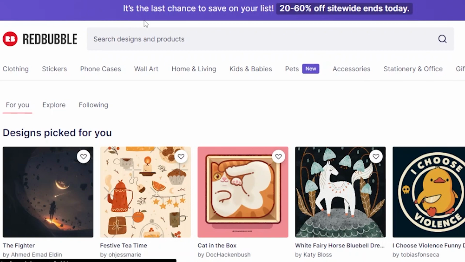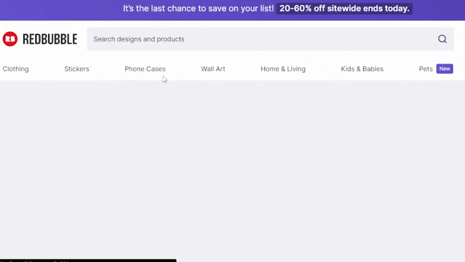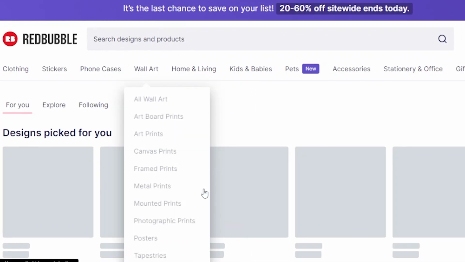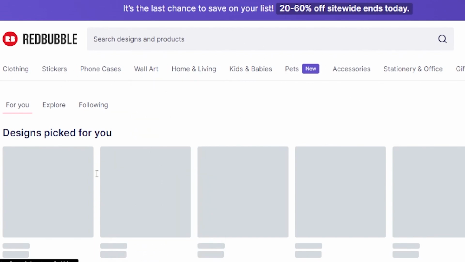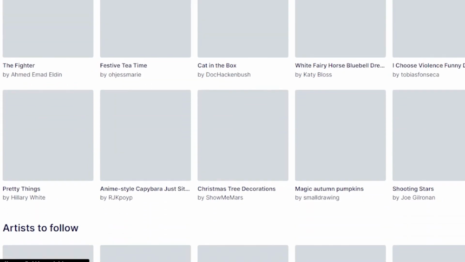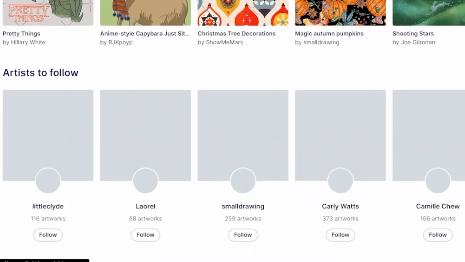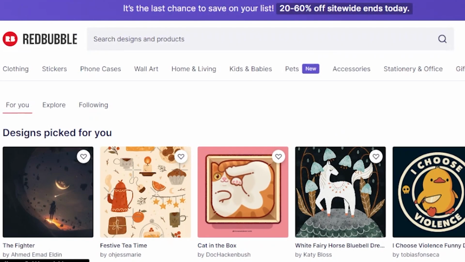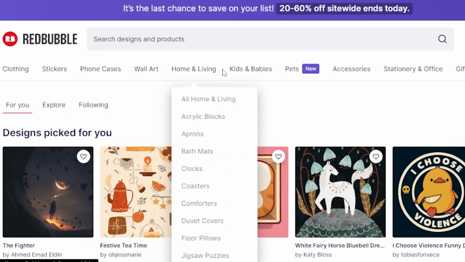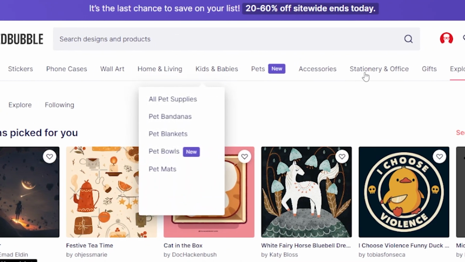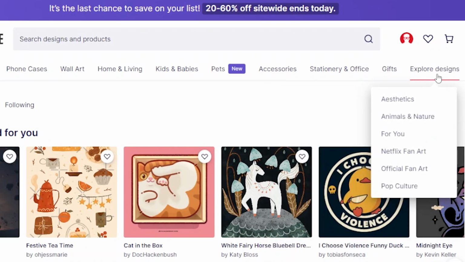They will send you a verification email and you have to confirm your account, and then you will come onto this website, Redbubble, which is basically the explore page. So here you can find products that you want to buy. There are a lot of categories. They have clothing, stickers, phone cases, wall art, home and living, kids and babies, pets, accessories, stationery, office, and gifts, and explore designs.